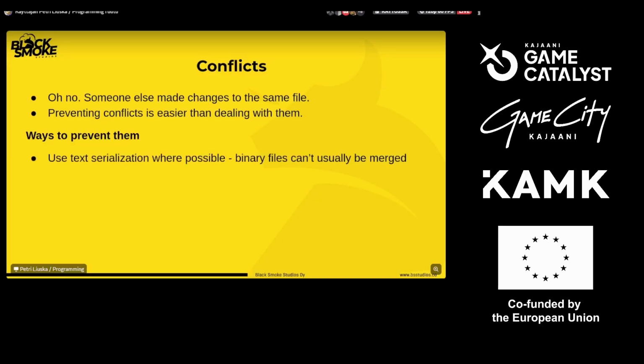If you can use text serialization with any software, do it if you are using version control, because binary files, they can't usually be merged. And split your project into small files. This is not any kind of strict limit, but aim for maximum 200 lines of code per file. And split large classes into smaller classes. That can be done usually.